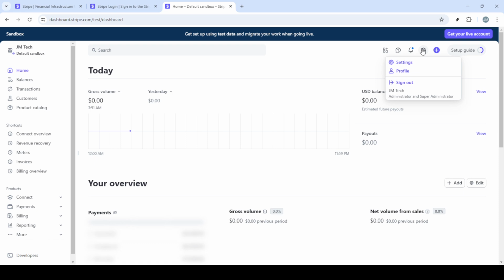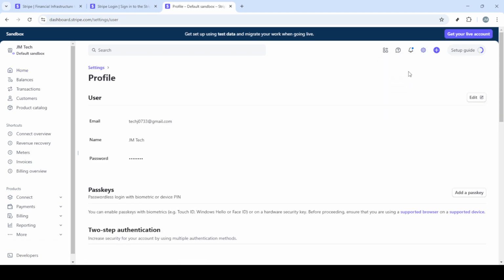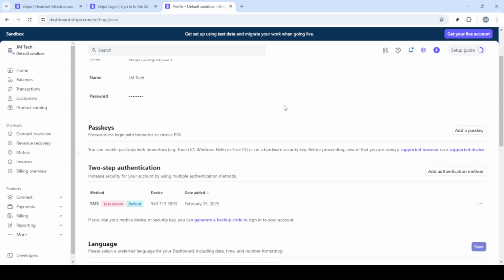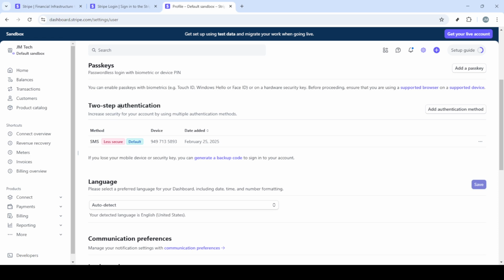Once you have successfully logged in, you should be directed to the home page of your Stripe dashboard. Here you'll find various features and settings related to your account. To enable 2FA, you'll need to access the settings. You can do this by clicking on the settings icon, which looks like a small gear, usually located in the top right area of the dashboard.